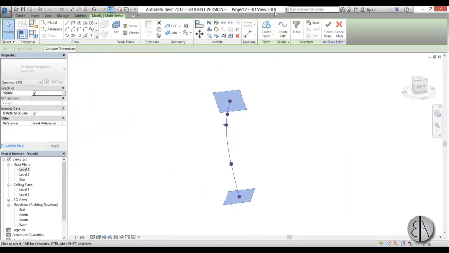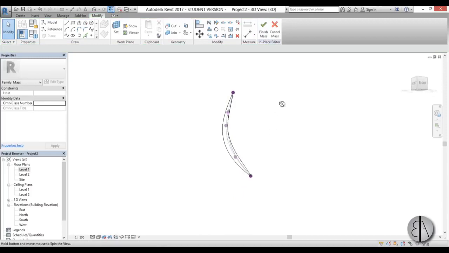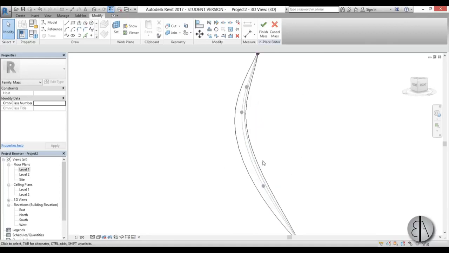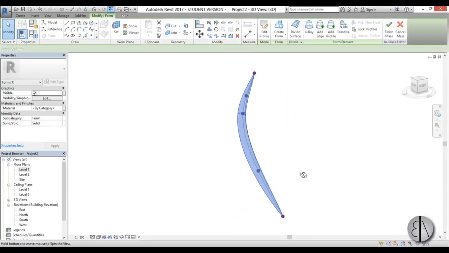And once that's done, you just go create form, and you get something like this. It looks like a weird banana. But anyway, you need to select this whole structure, so you just hover over one of the lines and hit tab, and then it allows you to select the whole thing.